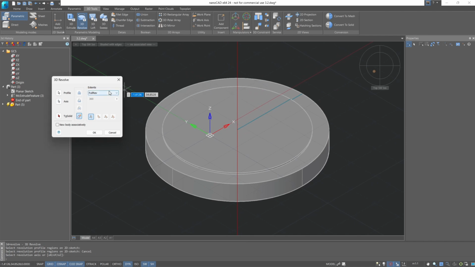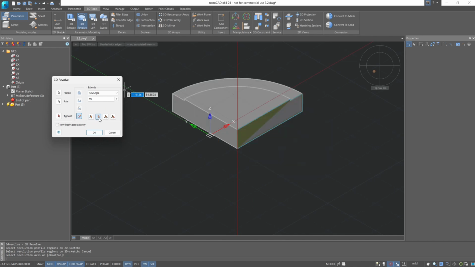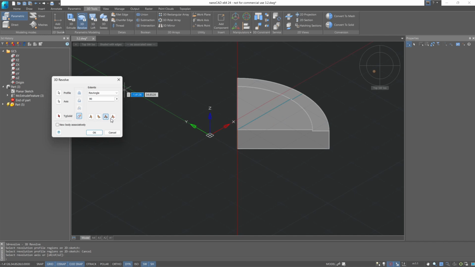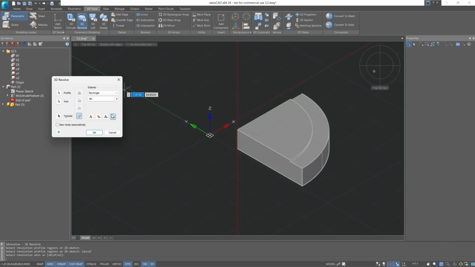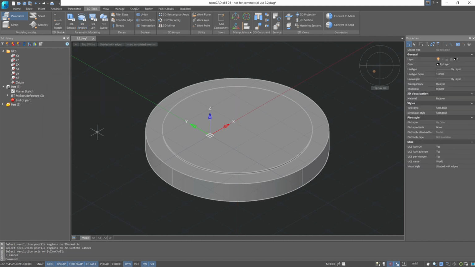Besides choosing an axis, we can specify the angle to which our sketch will be rotated and the direction of rotation. Positive, negative, in both or different directions. Return to full revolve. Click OK. Let's save the resulting bodies. We will need them later.